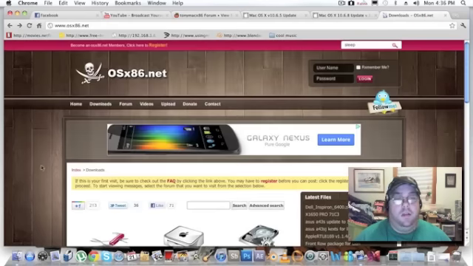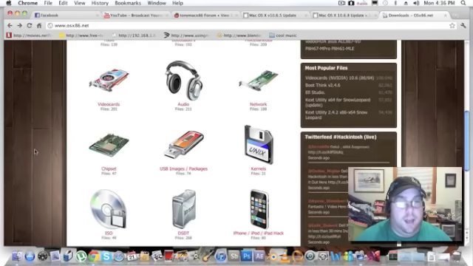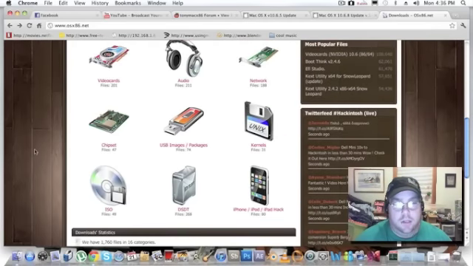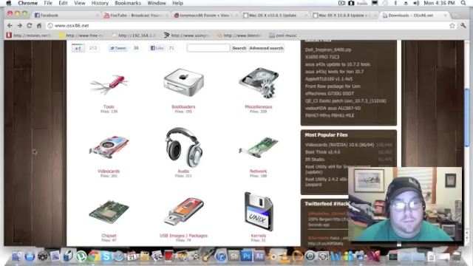This site here is osx86.net. This is a great resource, an awesome resource to download KEX and loaders and just different things. It's wonderful. It really is.